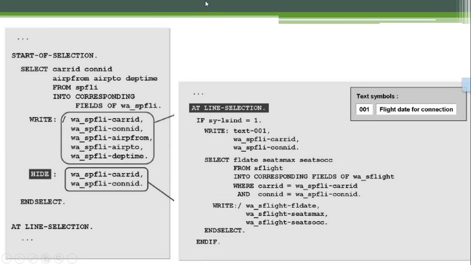So let's take a look at this piece of code. We're going to write this program inside the system, and we're going to try generating a details list using this example. So let's log on into the system.